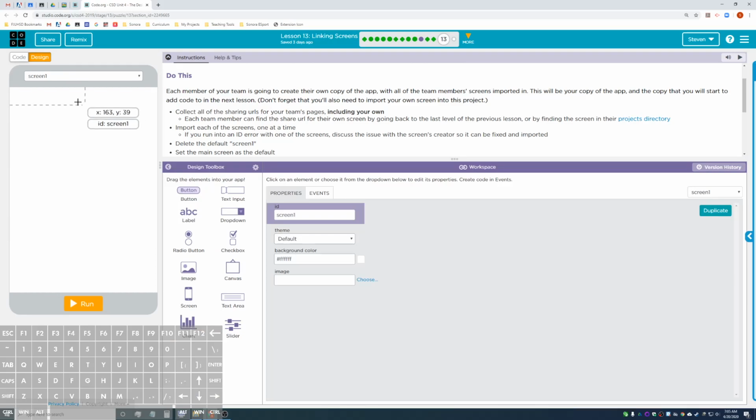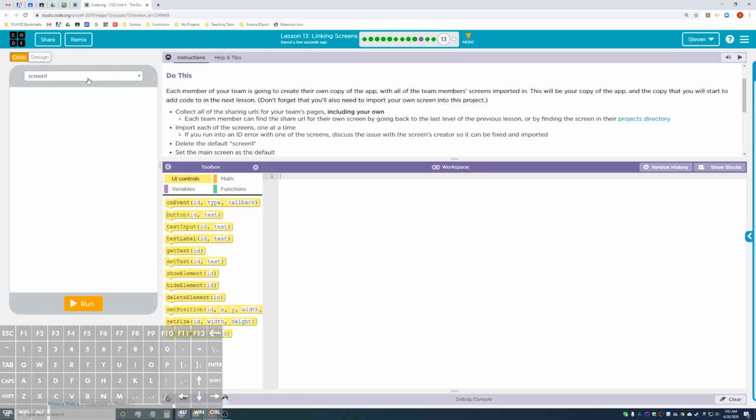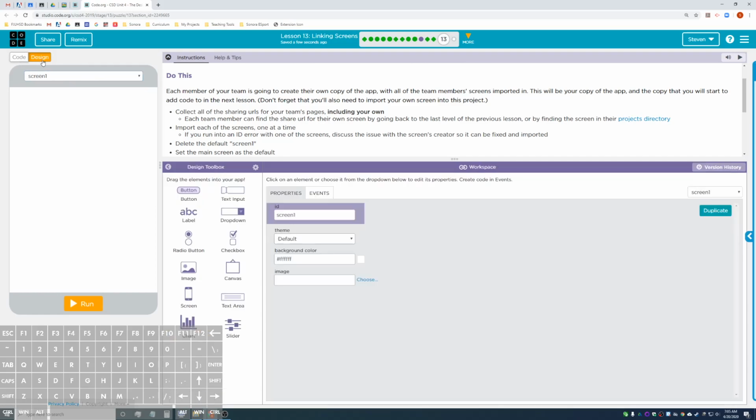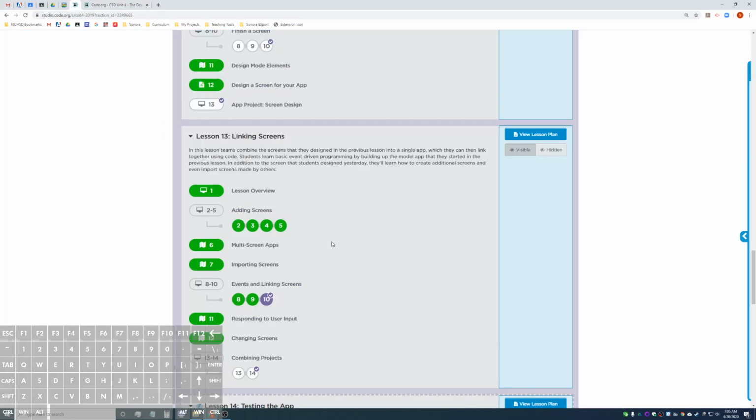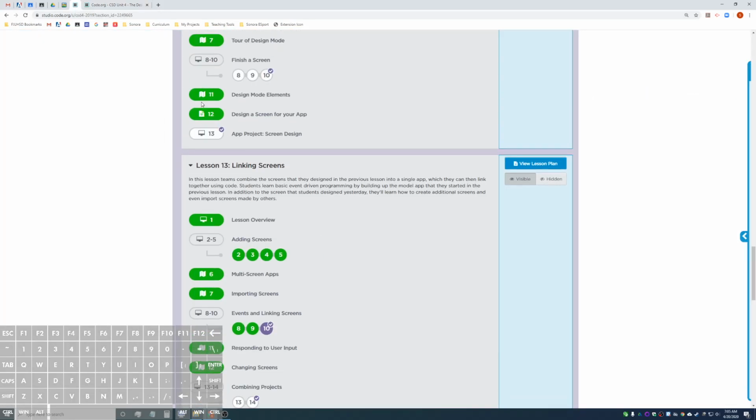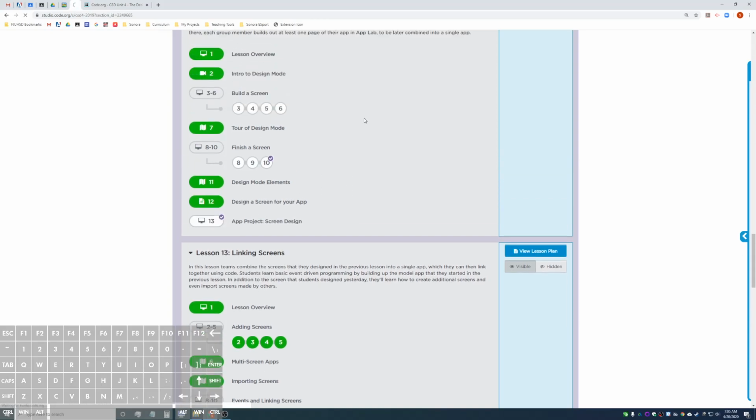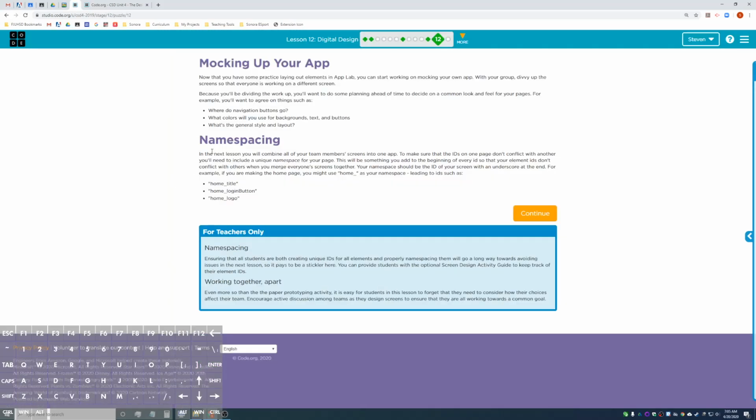You guys notice here that I have no screens in my design tab or code. There's nothing new here. Okay, so we're going to use the feature again to import. There's import right here. So I'm going to go back to the previous lesson where I designed my screens. I believe it's bubble 13 on lesson 12. So let's go ahead and click on bubble 12 or bubble 13 of lesson 12.